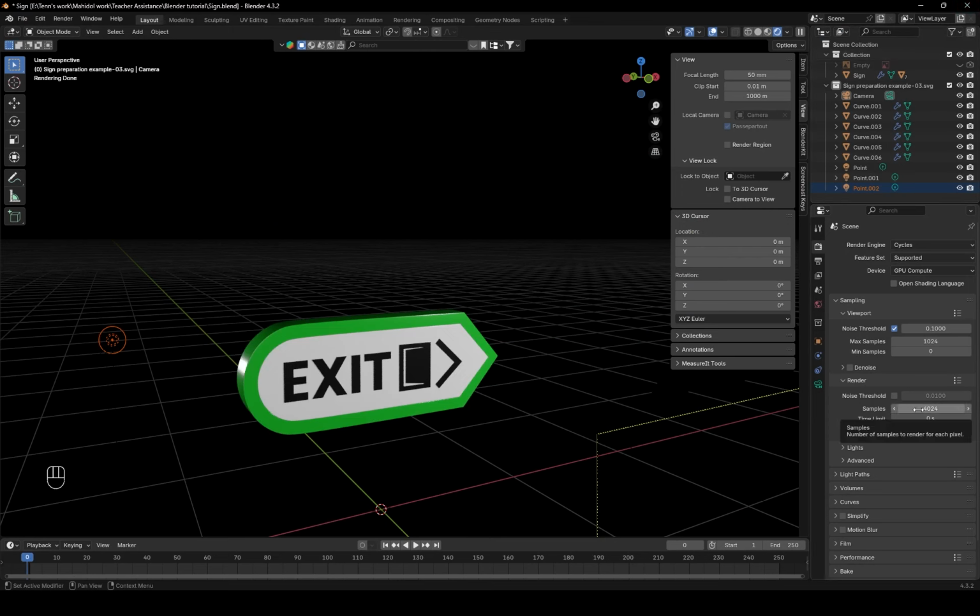So I would say for most of the render, 240 is more than enough. You can go down to 160. And to fix the noise, we are going to use the denoise function right here.